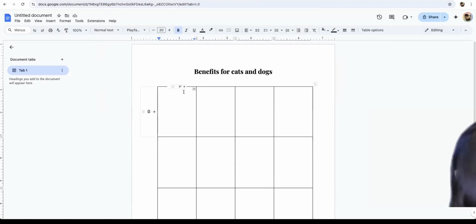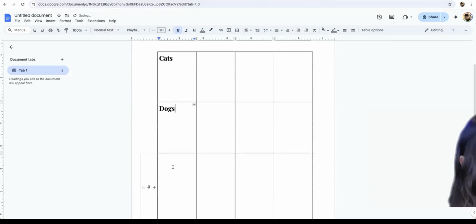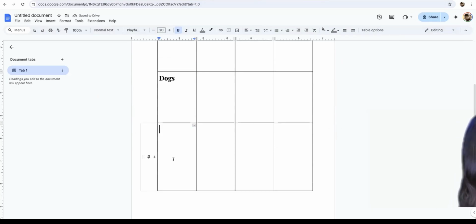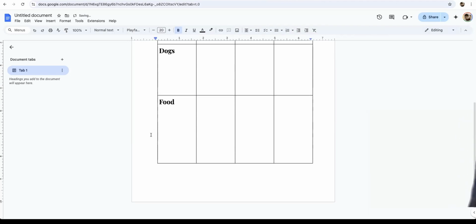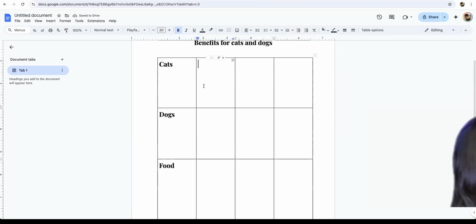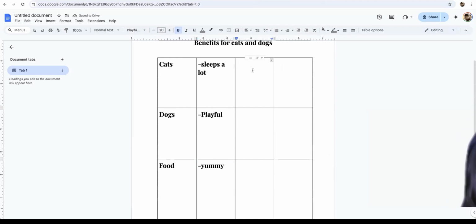And then I could just write cats, dogs, and food, whatever. And then sleeps a lot. Playful. Yummy. Yeah, so it's just random, mostly what they do and just food too.